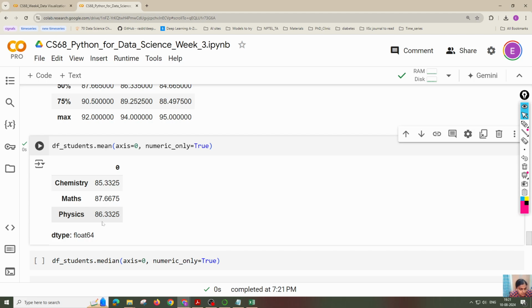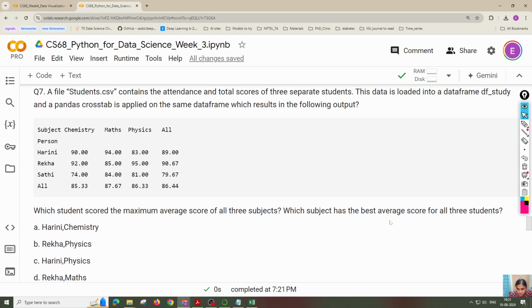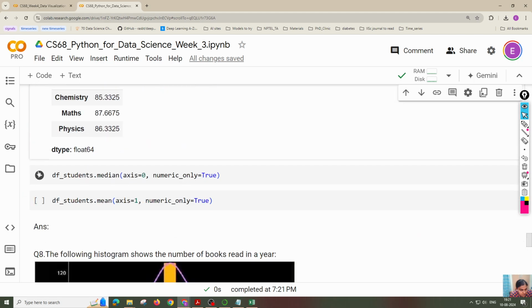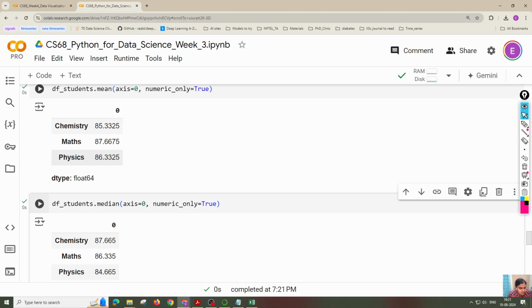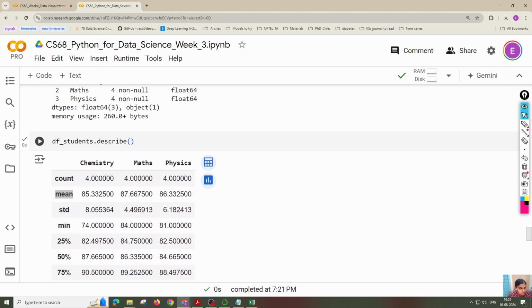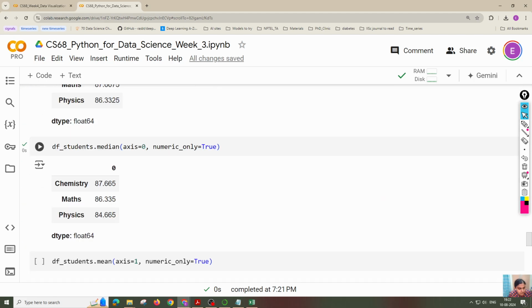And if you are finding out the median value, in the question it is just asking the average score and best average score. In case you are asked to find out the median value, instead of mean you can type df_students.median. So this is the mean value and median value. You don't have to type two separate statements like this. You can always do df_students.describe, where you can directly see the mean value for each of the subjects and the median value for each of the subjects. Just different ways of seeing everything.